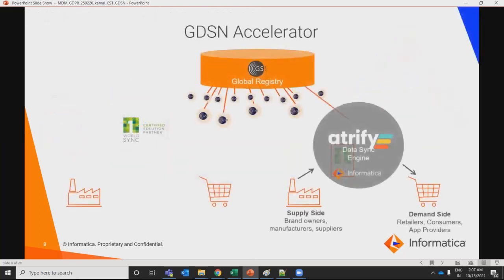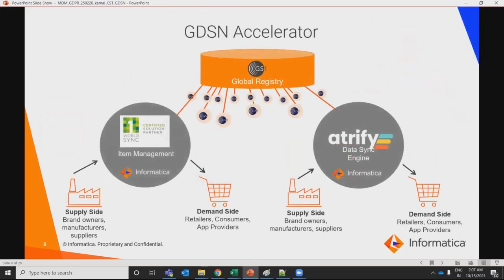Okay, so GS1 One World Sync, what we call item management, is for the US. That's also supported by Informatica PIM. And next is the Data Sync Engine, that's for Europe. That's also being supported. So both from the supply side and the demand side, I think this accelerator will fulfill both geographies easily.